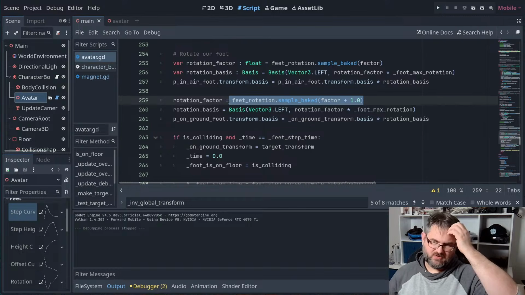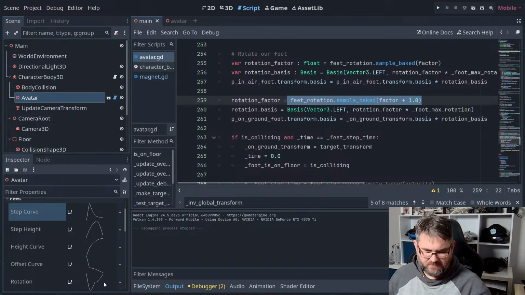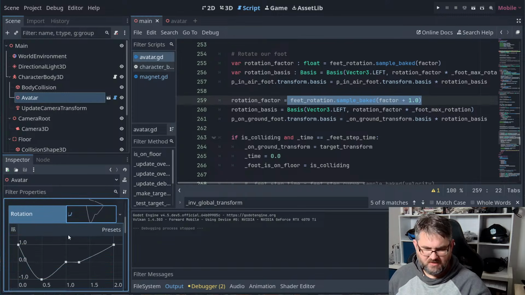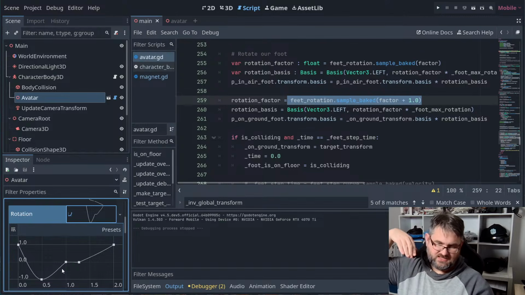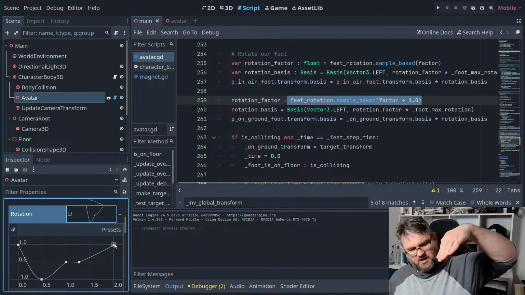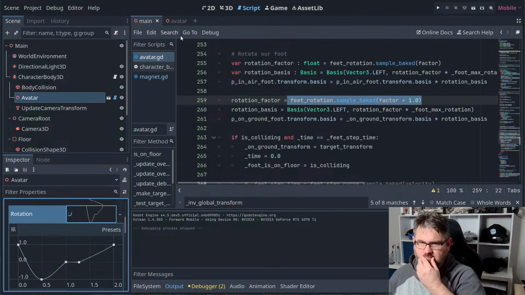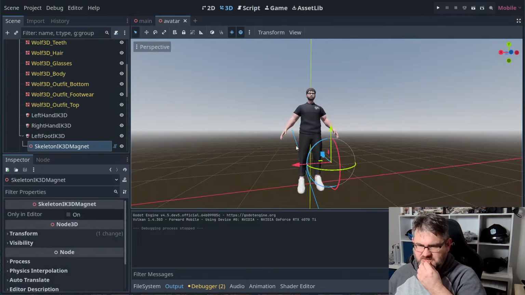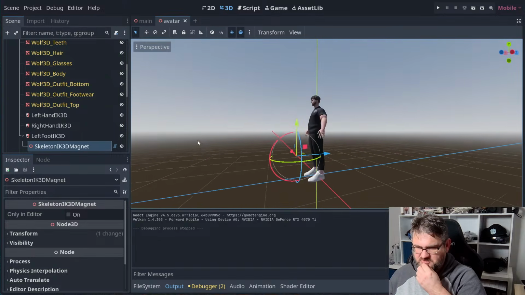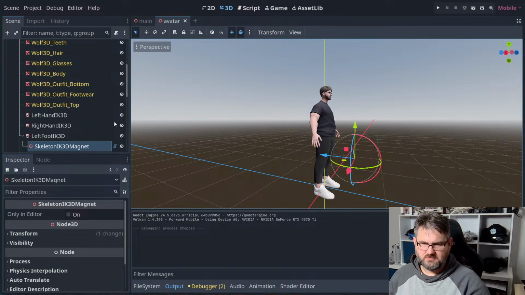Yes, now I remember. So I've actually got a rotation curve here. And the first half of the rotation is how much we rotate our foot that is off the ground. But we also have a rotation on the ground. That means that as we're moving forward, we're slowly moving our foot that way. And it's actually interesting that I must have already done something to make sure that the feet stay on the floor.